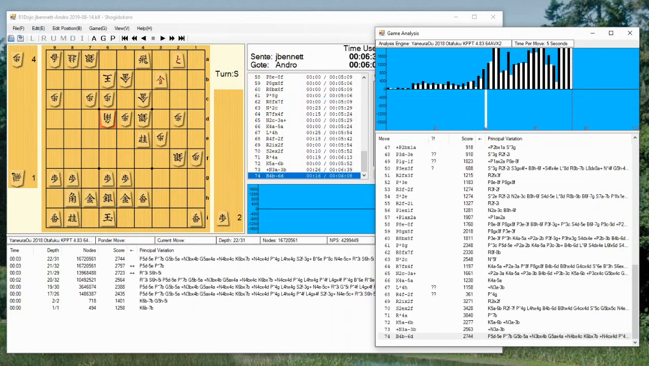Okay, we're finished evaluating the game now. Elmo's finished evaluating the game now, and you can see the results in this graph in the upper right. I'm Sente, meaning I played first. My opponent was Gote, played second. A positive score indicates an advantage for Sente.